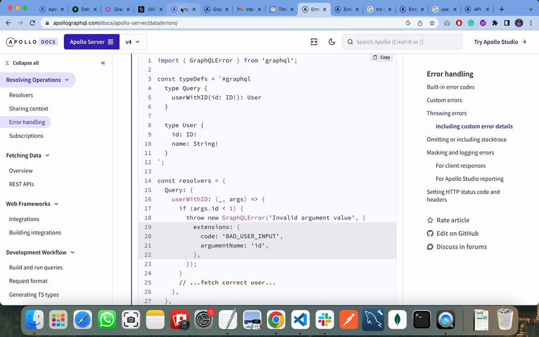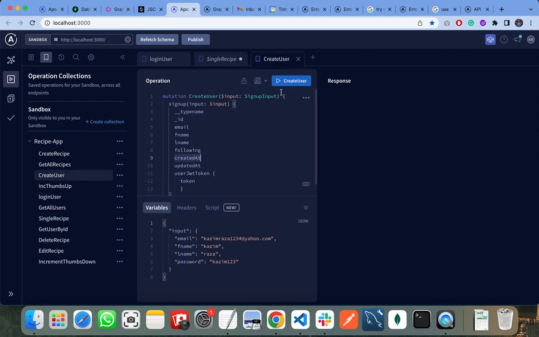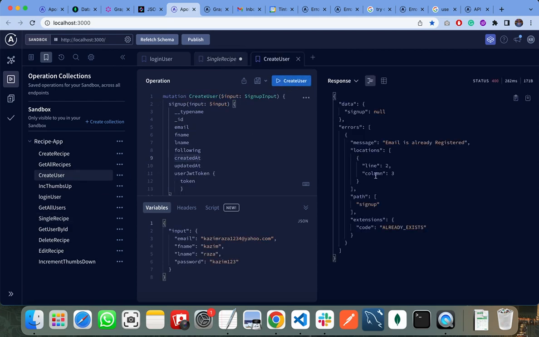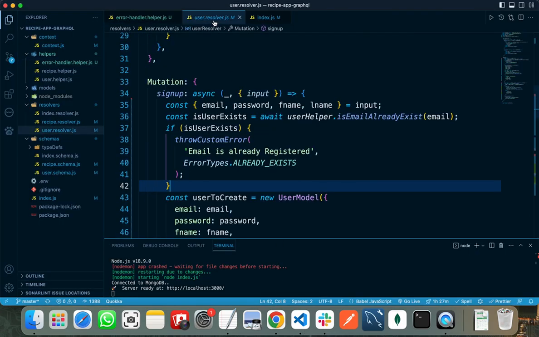Let's check in the Apollo Server. Move to the create user. Let's create a new user. Then as you can see, it is throwing a 400 status code and the error that the email is already registered. So the client will know that it is 400, so it is some error, and he or she can also verify from the extension code that it is an already exist error. Similarly, we can define different error types for our use.